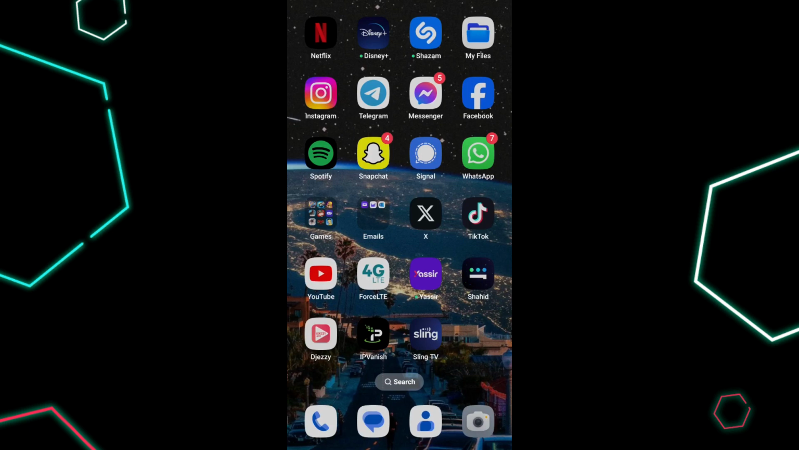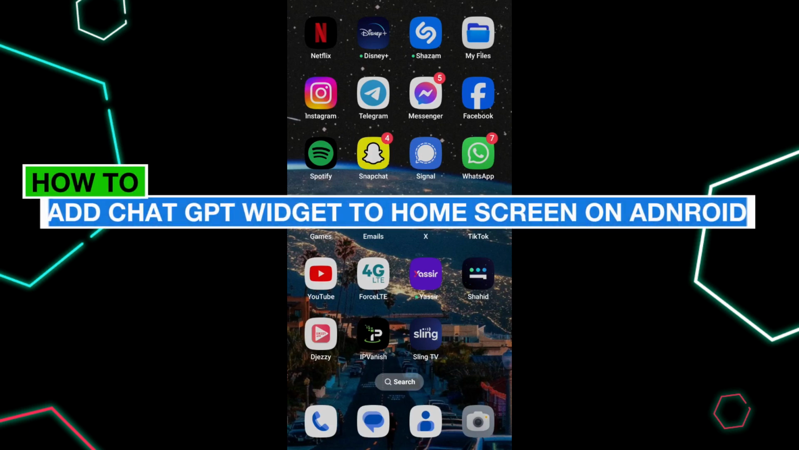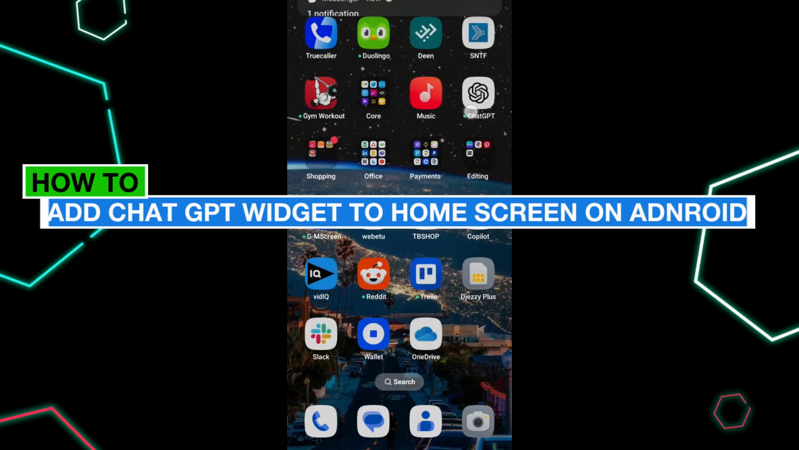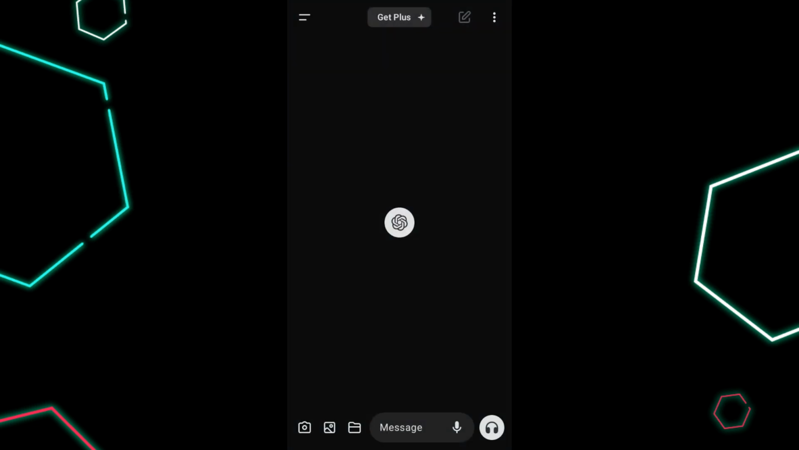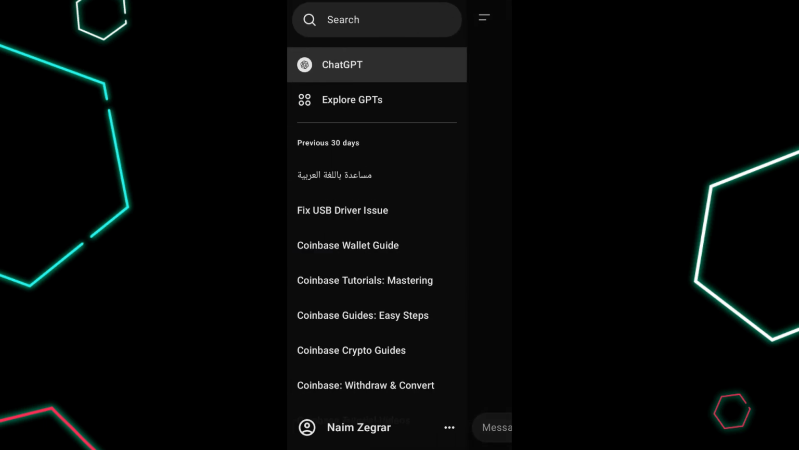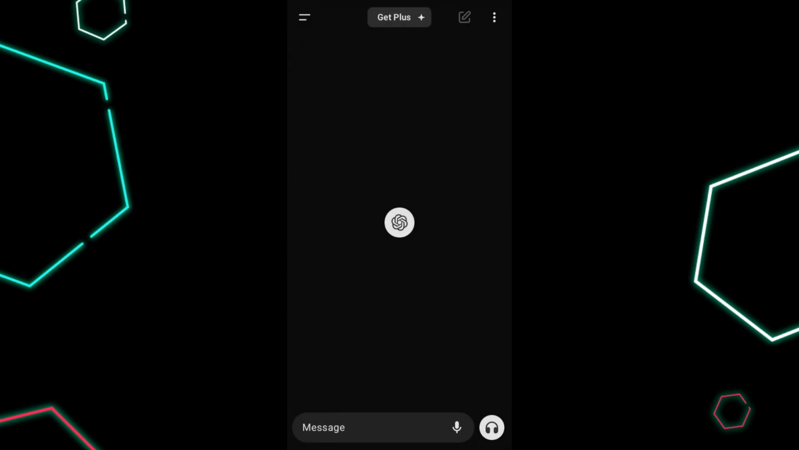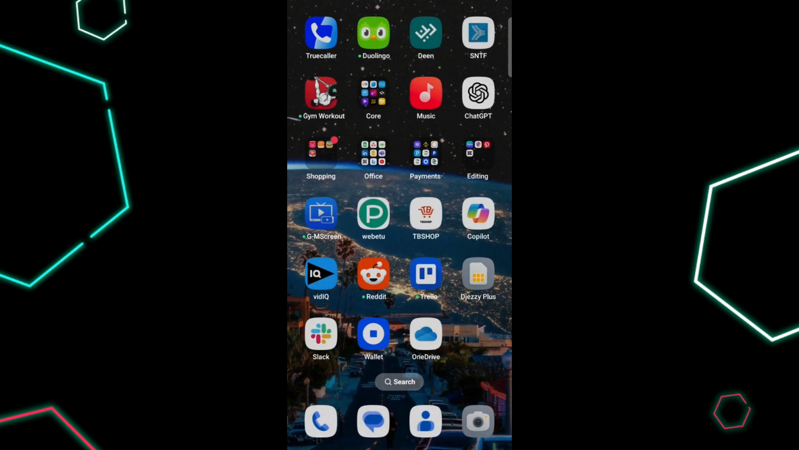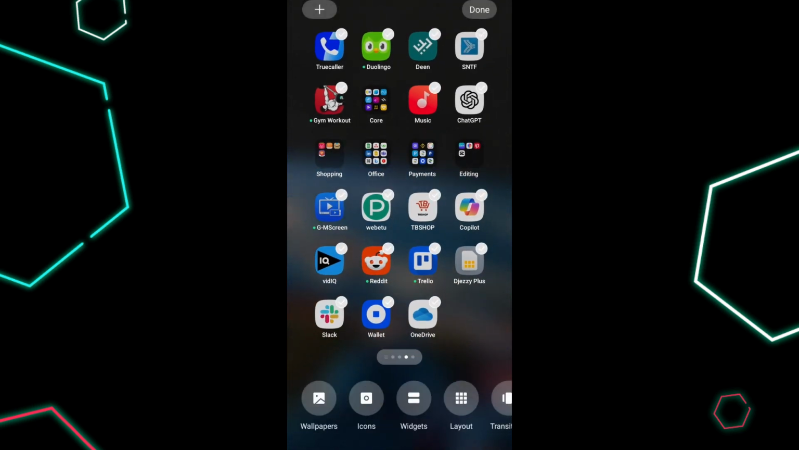In this tutorial, I am going to show you how to add the ChatGPT widget to your Android home screen. Ensure you have the latest version of the ChatGPT Android app installed on your device. Unlock your device and long press on a blank space on your home screen.